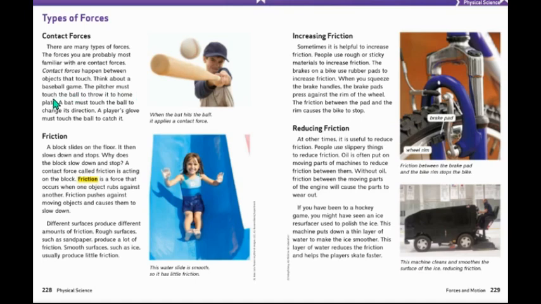Think about a baseball game. The pitcher must touch the ball to throw it to home plate. A bat must touch the ball to change its direction. A player's glove must touch the ball to catch it.